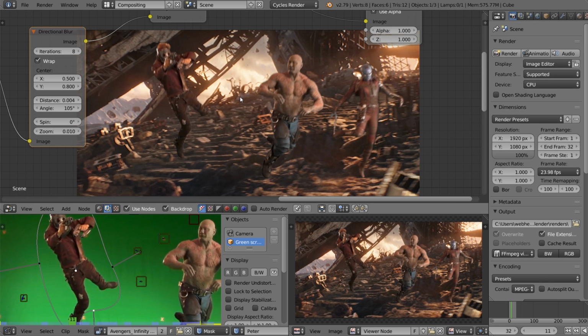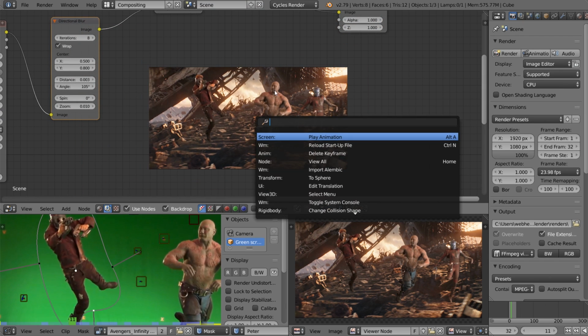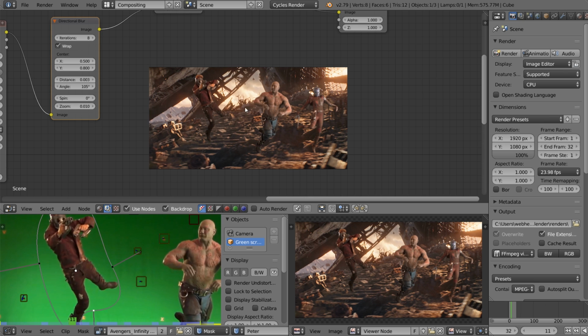Now this might be a little bit more blur than you want. If so, you could just take the distance down a little bit here, maybe about 0.003, and get a little bit of a sharper character, but a little bit of blur adds some more realism to it, especially when there's motion involved, and I think that looks a bit better.